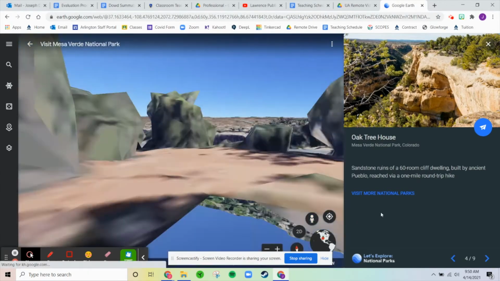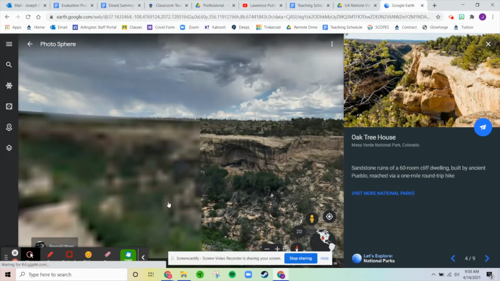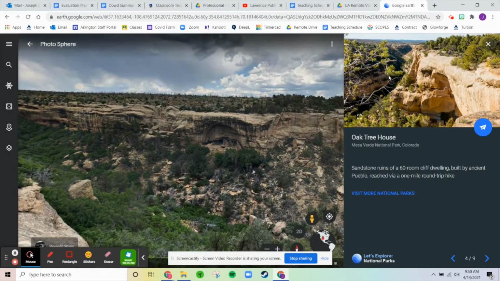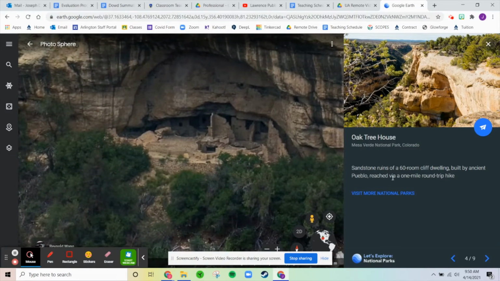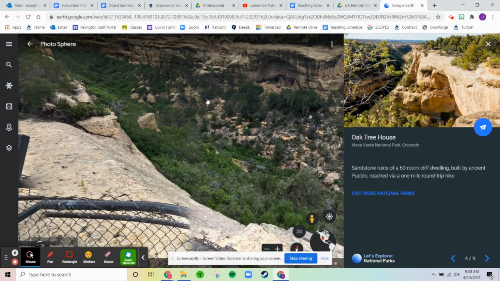Oak Tree House. So it's sandstone. So sandstone is the kind of stone that's around here. So that's actually the location we're talking about. So it's sandstone ruins of a 60-room cliff dwelling built by the ancient Pueblo, reached via a 1 mile round trip hike. Wow. So 60 rooms. So there's a lot of people living in this location here. It's fascinating.